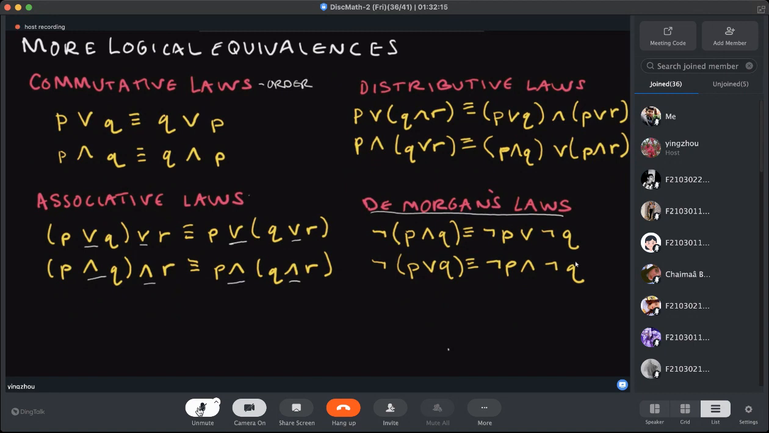This one is over the and then. And the distributive laws, this is the one you have to be careful about. So be careful about the distributive laws.